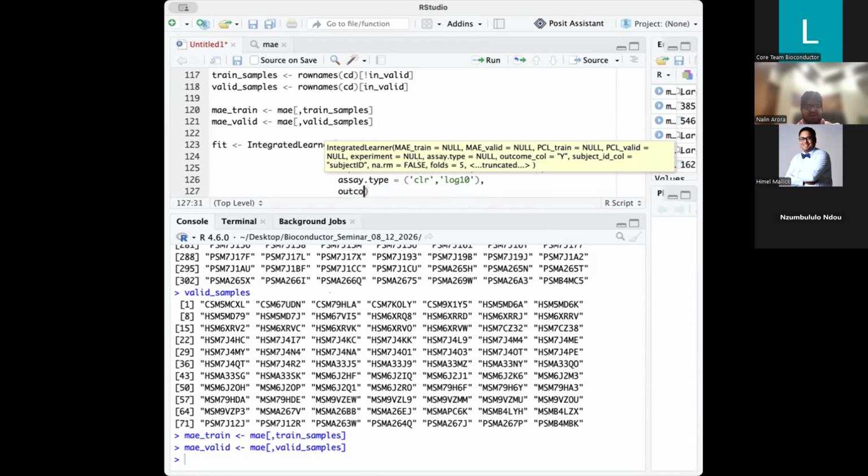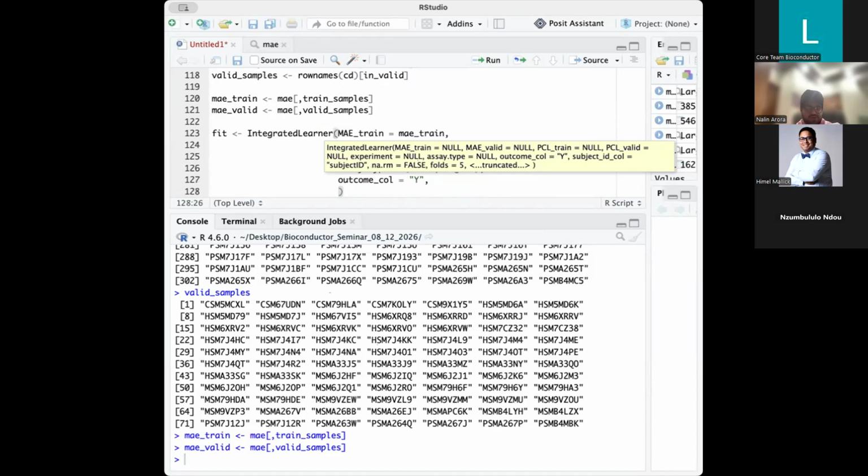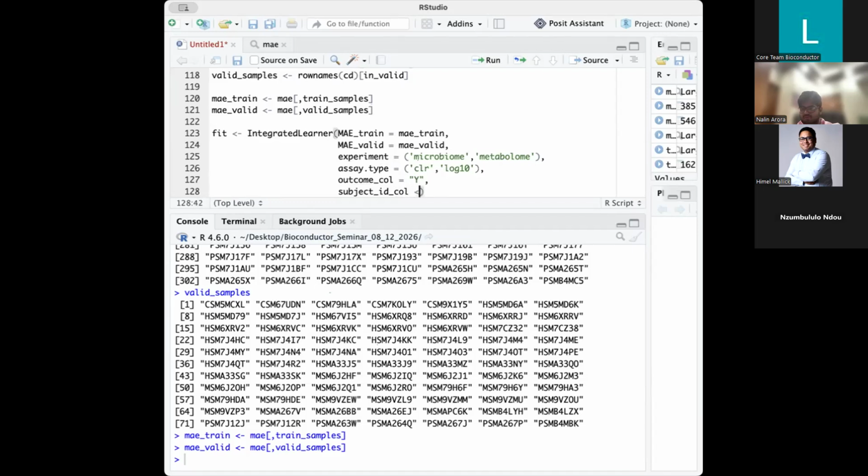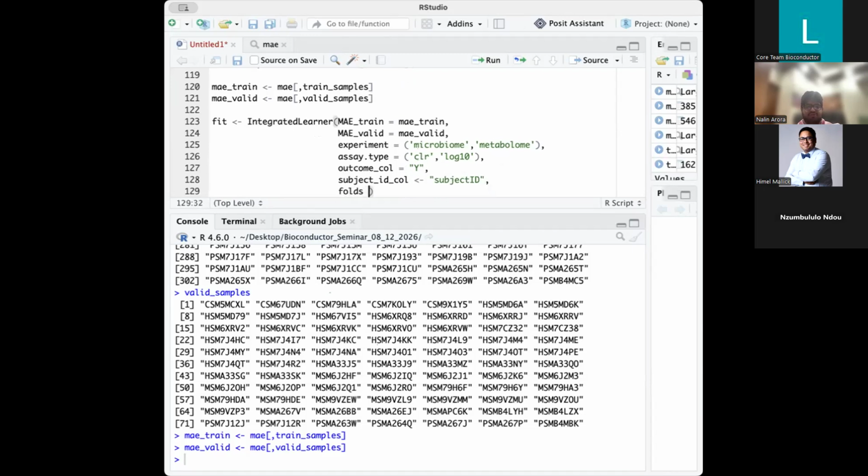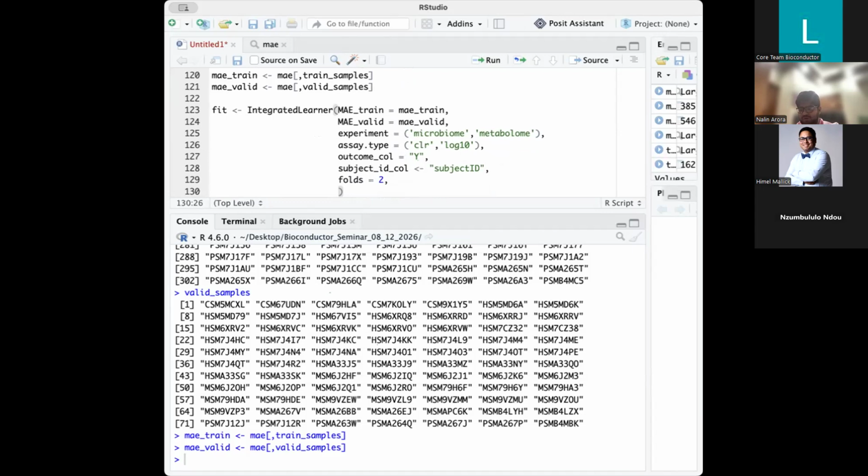Now we also need to declare our outcome column, which would be Y in our case. Then we need to give a subject ID column, which would be our subject ID function. And then we need to mention the number of folds for cross validation. Cross validation, as Dr. Malik mentioned, is a crucial aspect of late fusion. For now, I'm just going for two because we wanted to run it quickly instead of doing five. Five might take a bit more time.